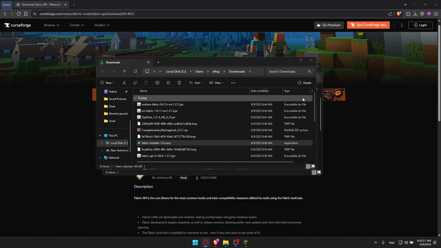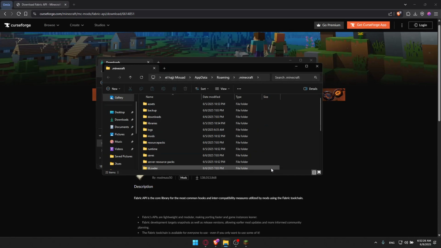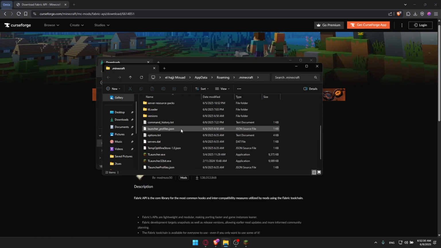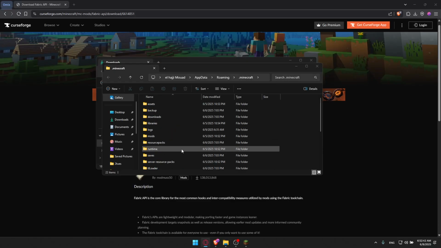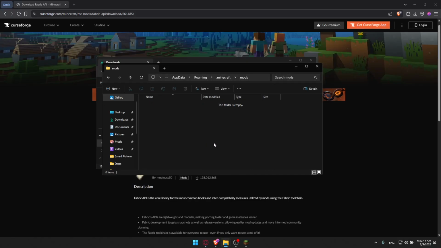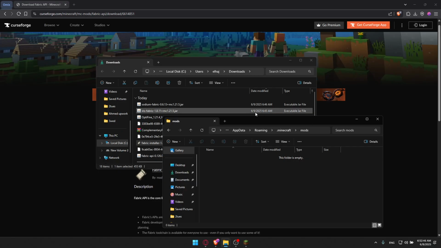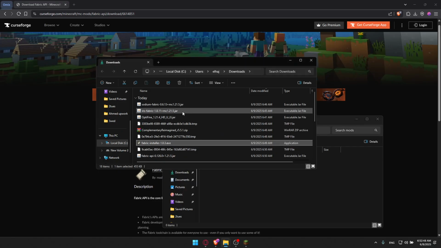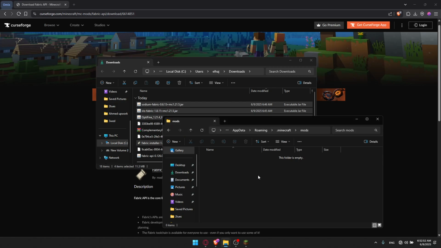Now you'll just have to open your Minecraft launcher and go to installations, click on that and look for the Fabric Loader. Click on the folder icon, and this should take you here. You'll have to look for the mods folder. As you can see, the folder will be empty. So all you need to do is take the files that you downloaded and paste them here in your mods folder.